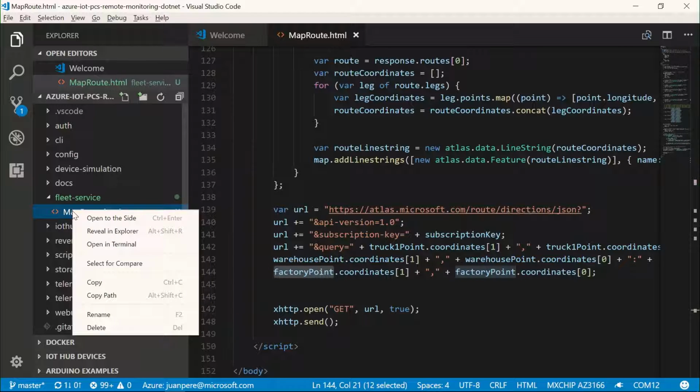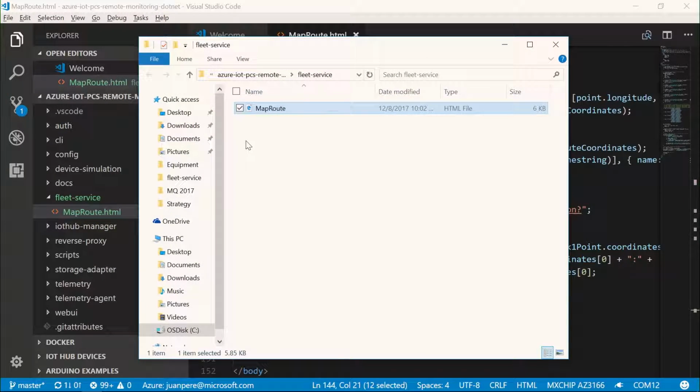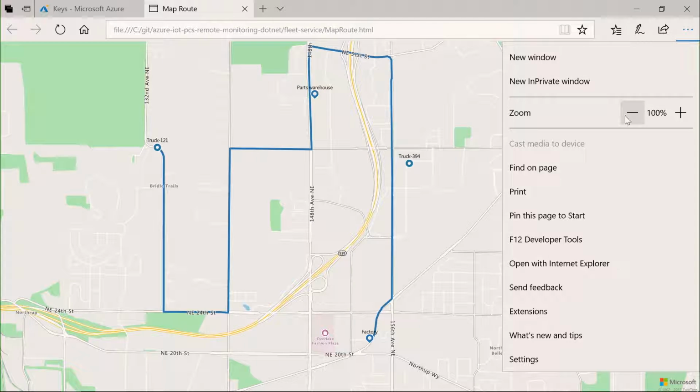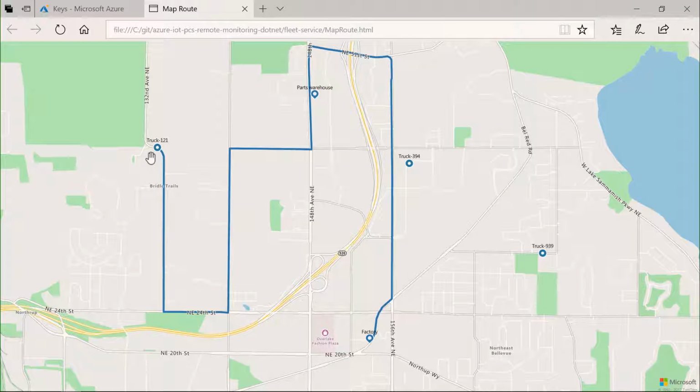So if I open this one, which is the HTML page, into the web browser, I will see that I'm getting a full map of the location that I can then navigate into, and I have my route has been created from the actual location of the truck all the way down to factory, stopping by the warehouse. And this was just one API away.